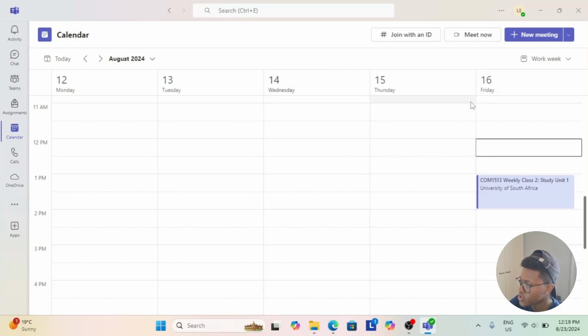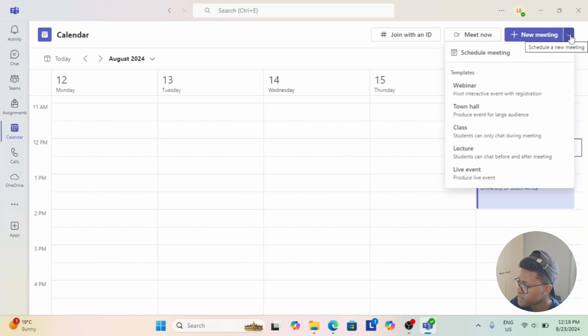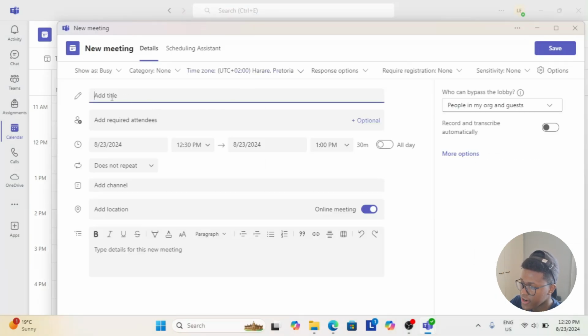So now let's say that you want to create a new meeting for yourself. And what you're going to do is you're going to go to the top here and then select this plus icon. So New meeting. So now you're going to add in the title of the meeting and required attendees. So that's optional right there. So then the time, the date, and 30 minutes, all day, does not repeat, add channel, and you can add in the location, and then you can add in some specifics over here, such as a description of the meeting, and then you're going to press Save.